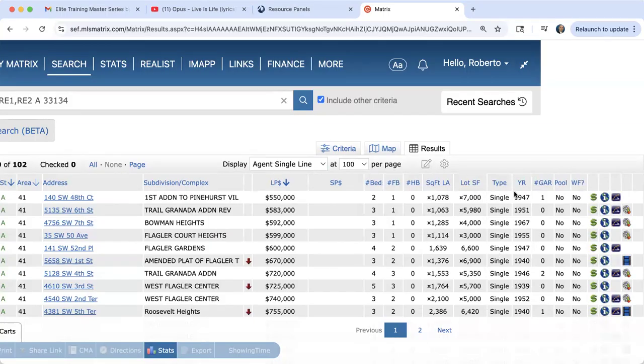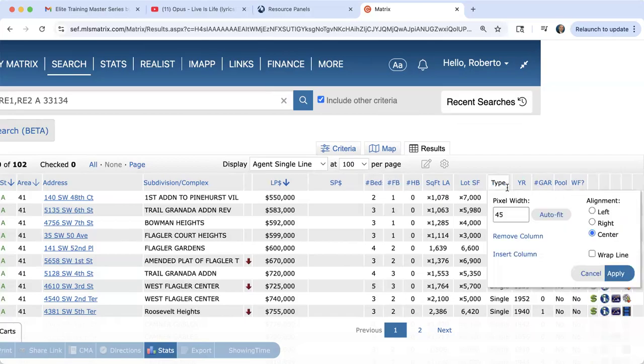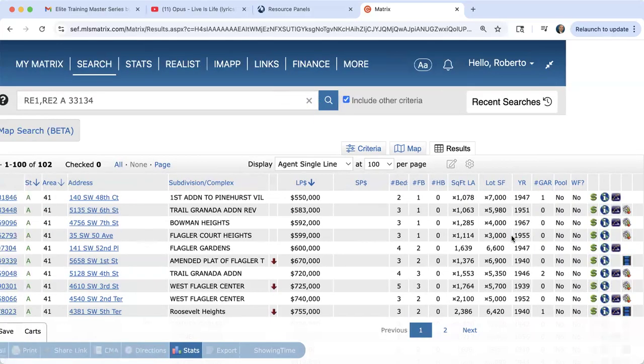Type. Maybe I don't need type. I mean, I know I'm looking for single family homes. I don't need the system to tell me what the property is. So just remove column. All right, start reducing the number of items in the column. What if you want to add a column? So you see right here, list price, sold price.